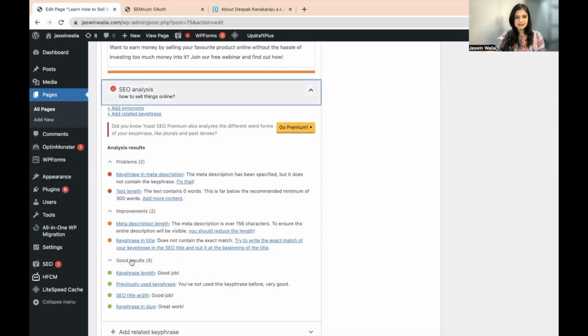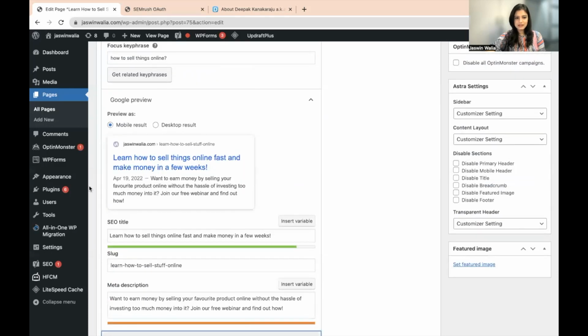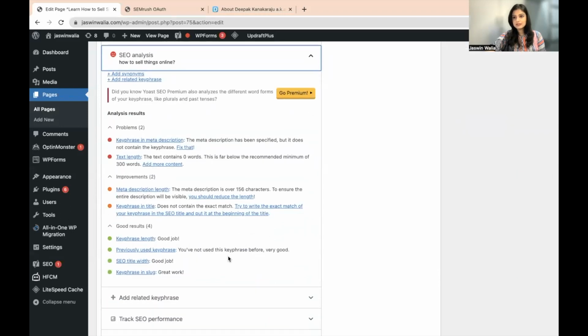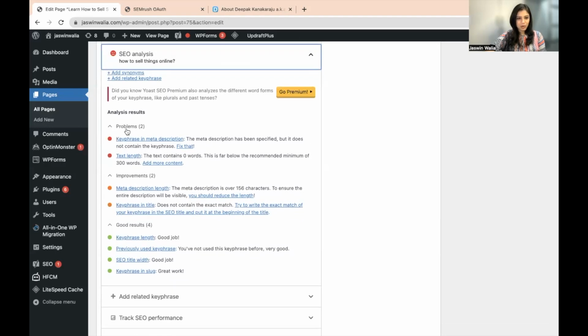So what the SEO analysis section does is that it basically analyzes your whole SEO that you have done in the beginning, and it tells you improvements and suggestions which you can go ahead with. For example, my SEO analysis is pretty poor right now. So it'll tell you the problems, it will tell you the improvements, and it will tell you the good results. So the key phrase length, let's focus on the good right now. The key phrase length is pretty good. Previously used key phrase, you've not used this key phrase before, very good, thank you. SEO title width is good and key phrase in slug is great.